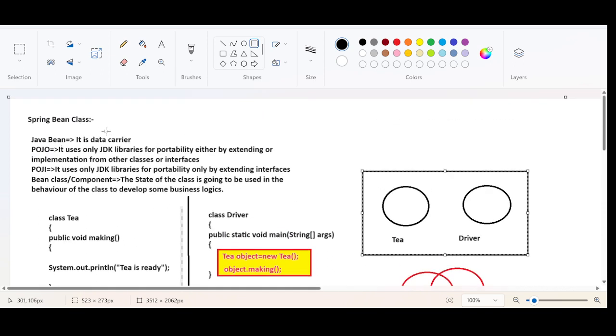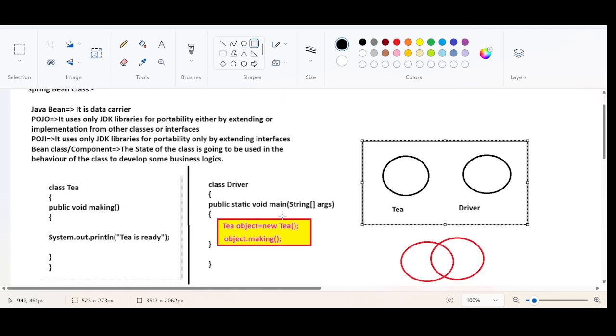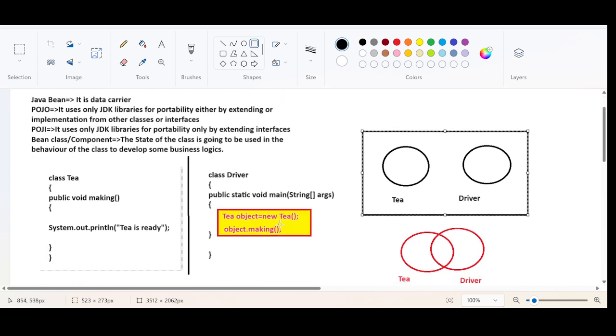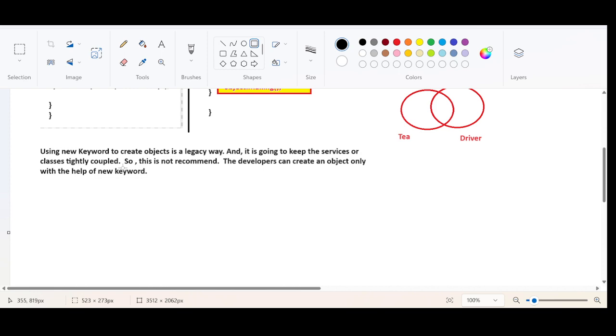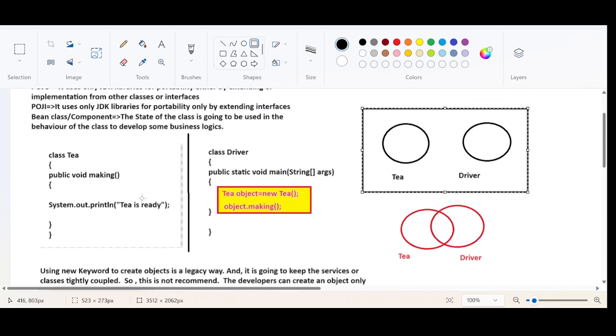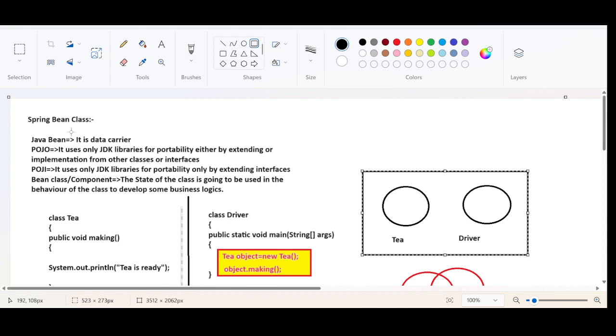Spring Bean class is going to help us to create an object without using the new keyword. As simple as that. You don't use the new keyword, but still objects will be created. How is that possible? You will understand that. If you understand that, the first module of Spring will be completed. As simple as that.